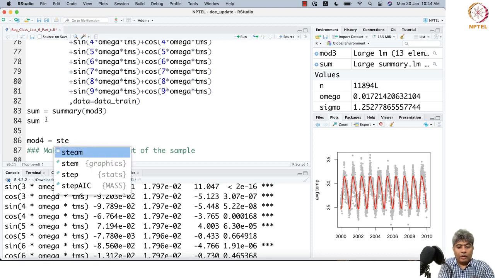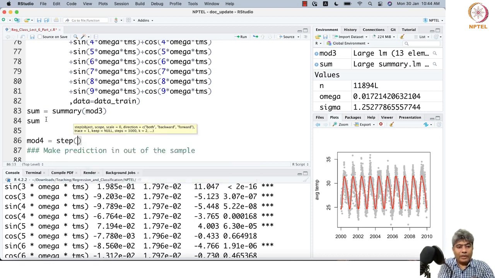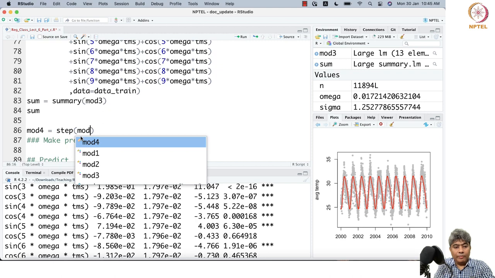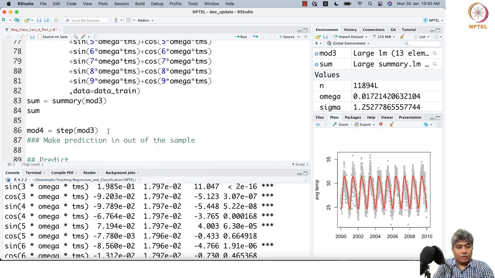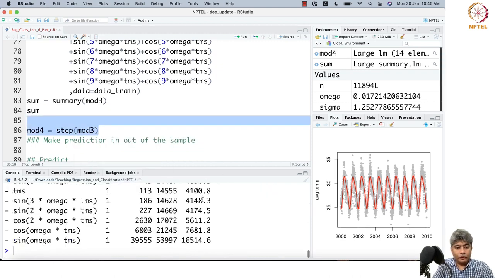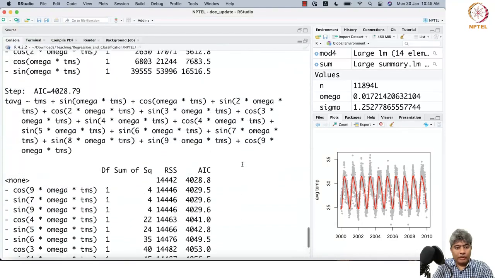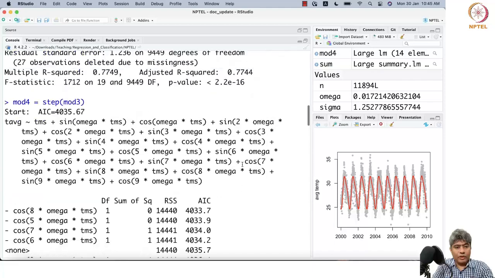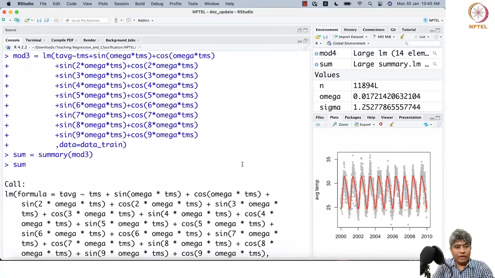and we will apply stepwise variable selection on the model 3. You see, it just fitted these models. So these models were fitted.